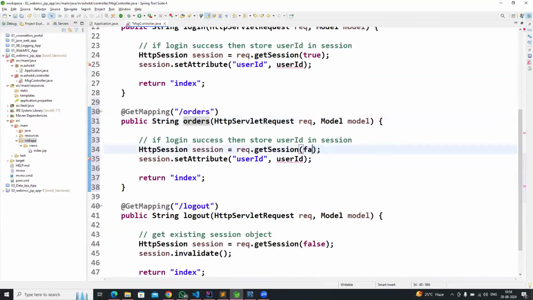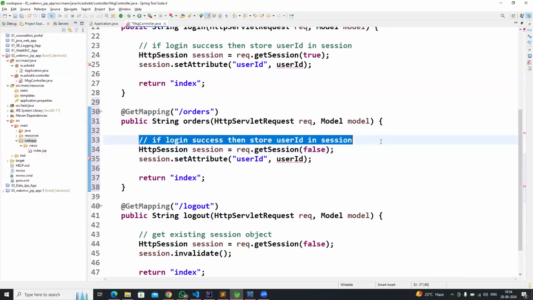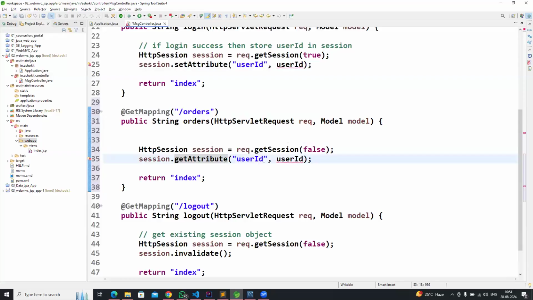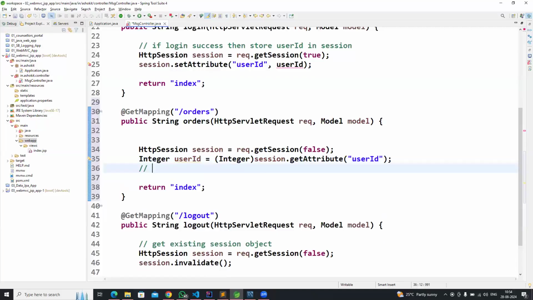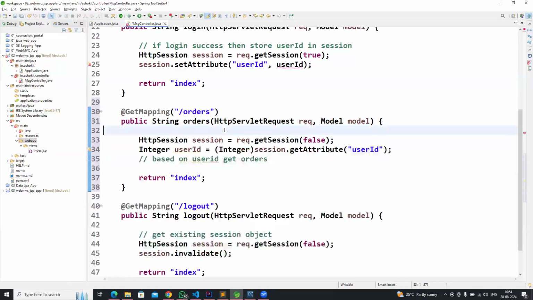Get session of false, because the user is already logged in and wants to get the orders. Get the session, then we will use session dot get attribute of user ID. The data is already stored in the session, so we get that user ID as an Integer user ID. Based on this user ID, we can get the orders of the user who logged in to the application.